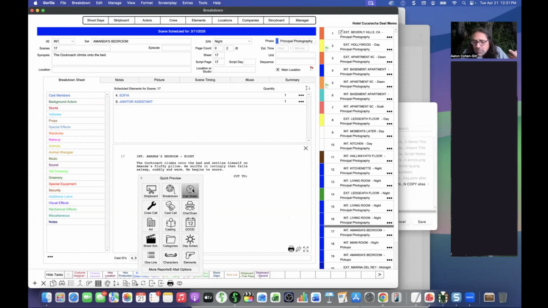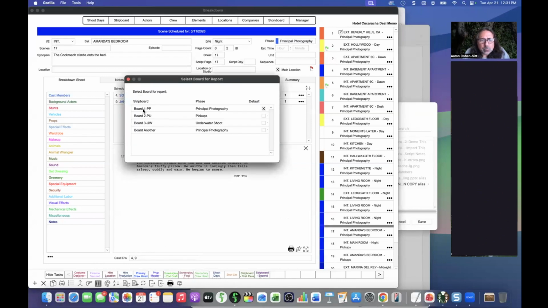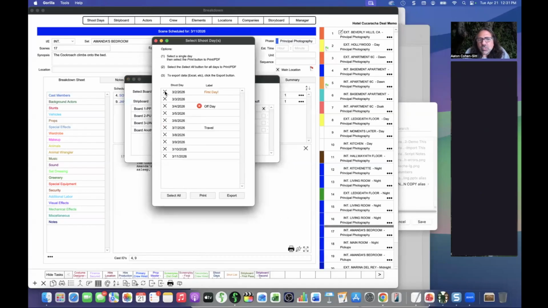You could print your call sheet, your crew call, which is basically your crew and times of day that they're needed, right? Cast call, your cast and times of day that they're needed on the set. Character scene, characters and what scenes they're in. Art department is all the props needed for a certain day, all the set dressing needed for a certain day. Day out of days report, shooting schedule. That's a cool one. Let me show you that one. So you go ahead and say, I want to shoot it for the first day.